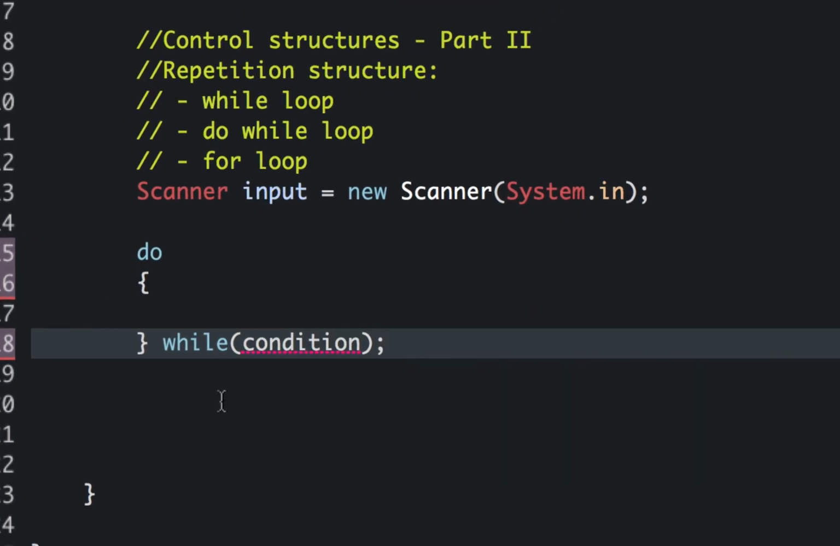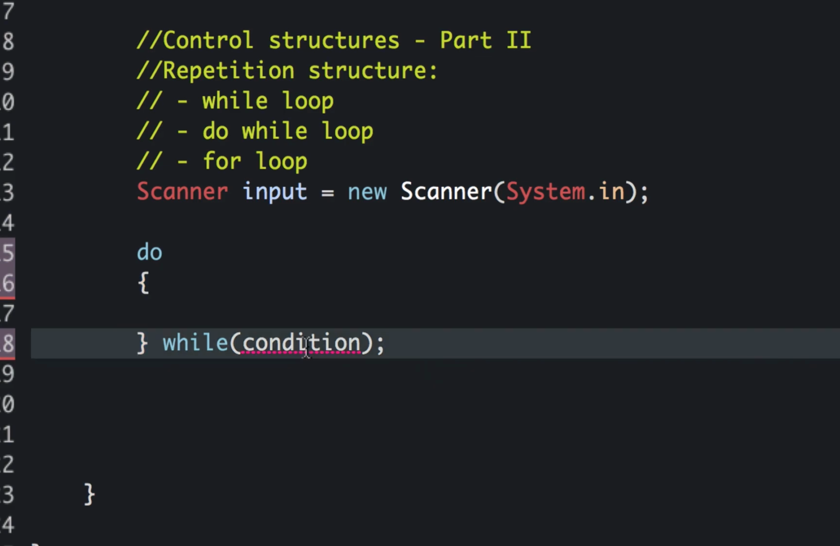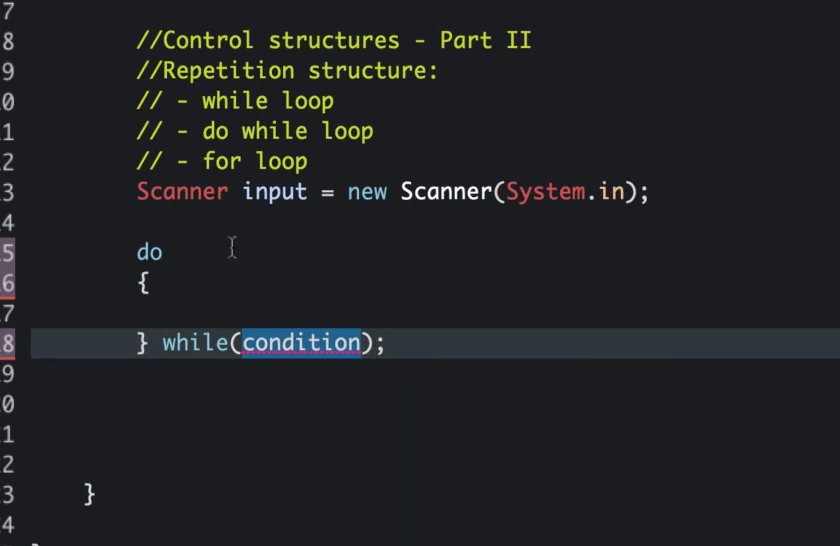Okay, so as you can see, the while is in the bottom of the code, and it has a semicolon, while the while loop doesn't have any semicolon in the closing curly brace of its body. So what does it mean? It means that the do while loop is guaranteed to execute the body at least once before checking the condition if it is true or false.